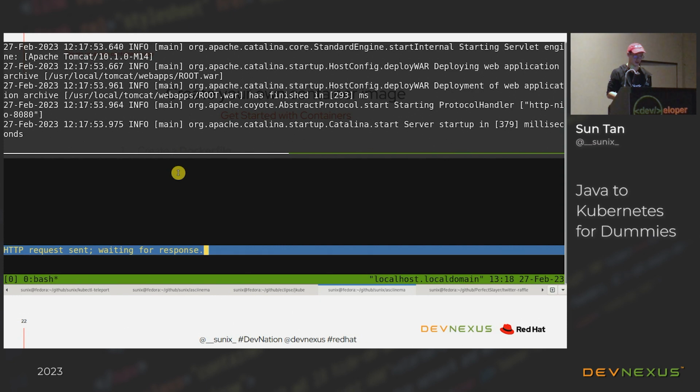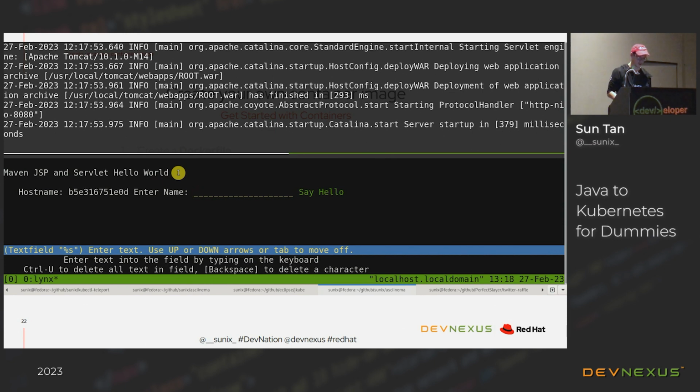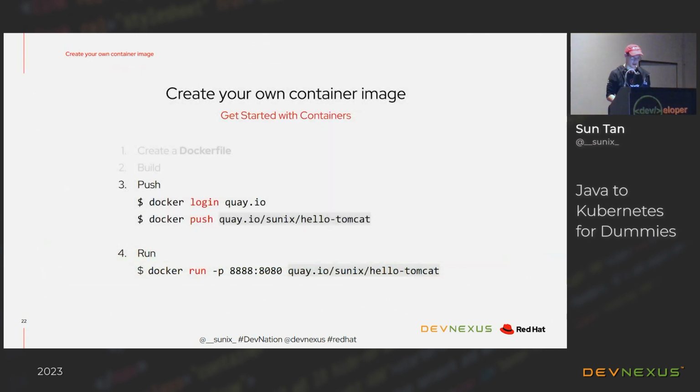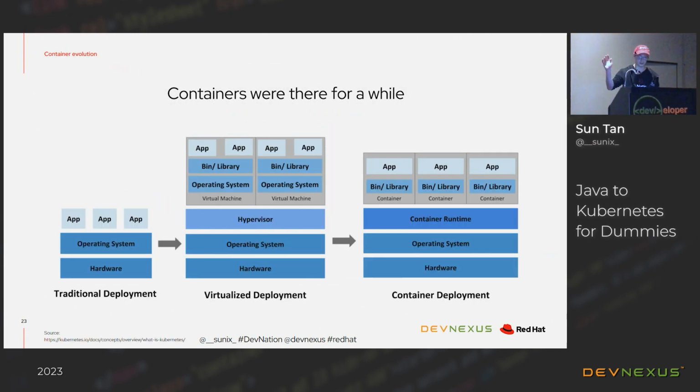Yeah, and it's asking for cookie. I can say yes, and it works. My function works. So it's a basic HTML file. Okay, so you see this. This is how the container works.